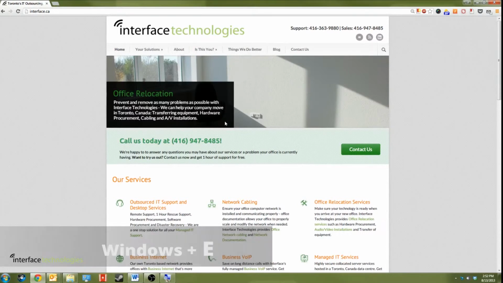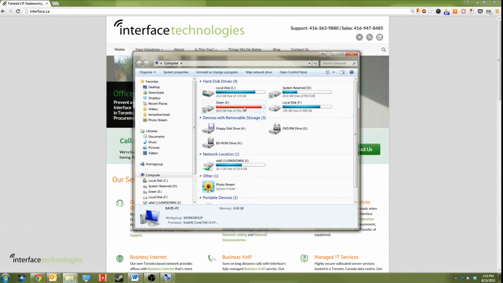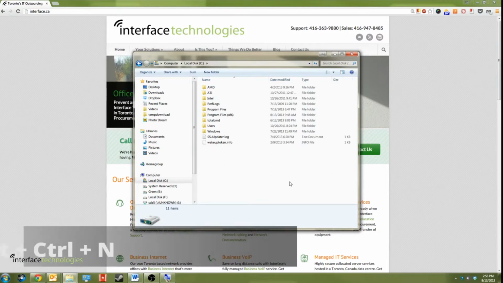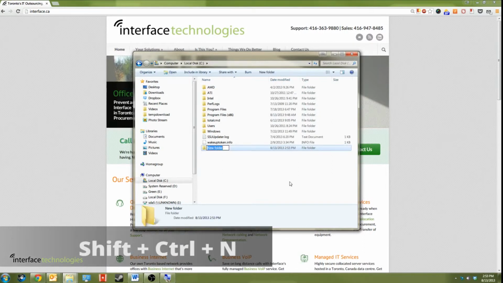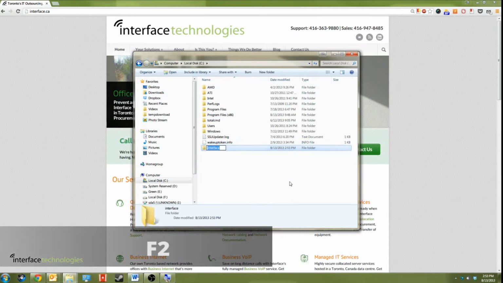If you want to open up My Computer from anywhere, you hit Windows plus E and it'll bring up the window. And since I'm in Explorer, I will show you some quick Windows Explorer shortcuts. If you hit Shift plus Ctrl plus N, you'll create a new folder. If you want to rename this folder after you've already named it, you hit F2 and you can rename it to whatever you want. I'll rename it to tutorial.